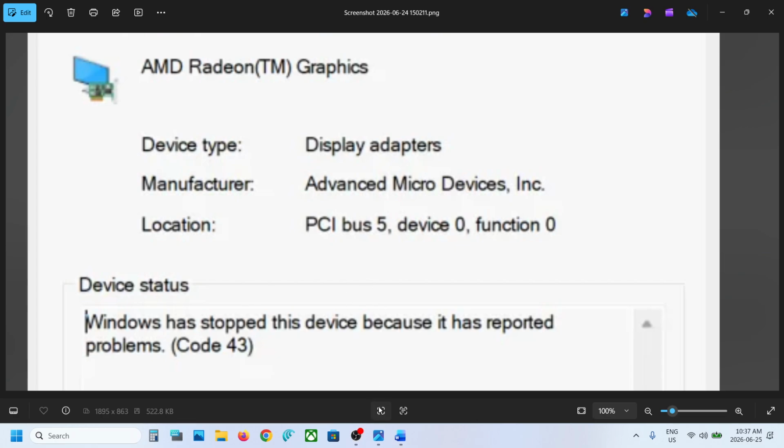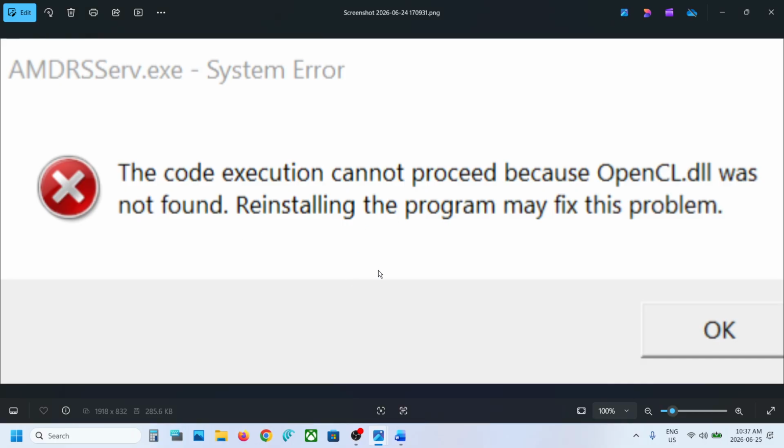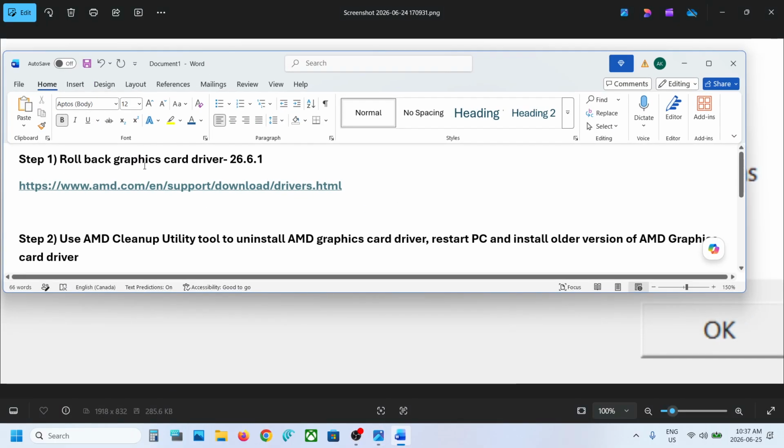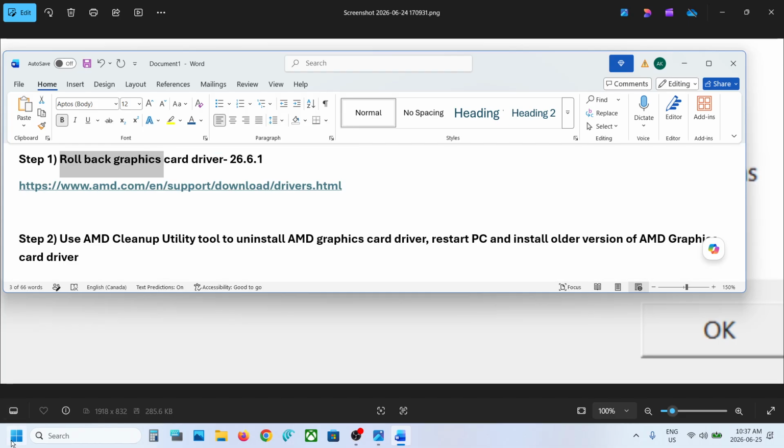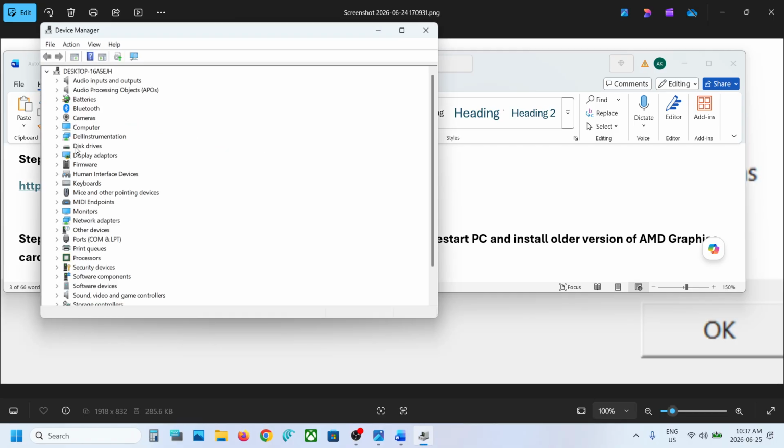So if you're receiving this error code 43, then please follow the steps shown in this video. The first step is to roll back the graphics card driver. To roll back, make a right click in the start menu, go to Device Manager, expand Display adapters. Now over here you will find your AMD graphic card.